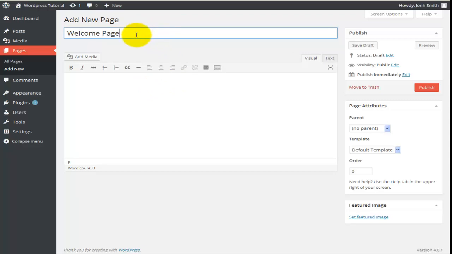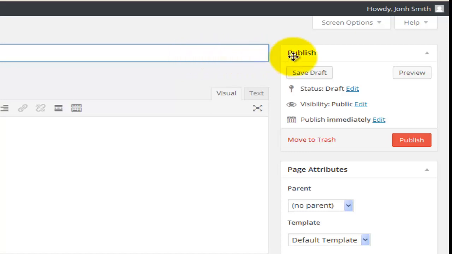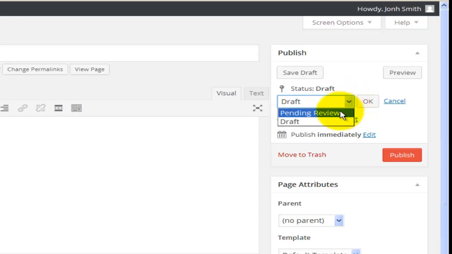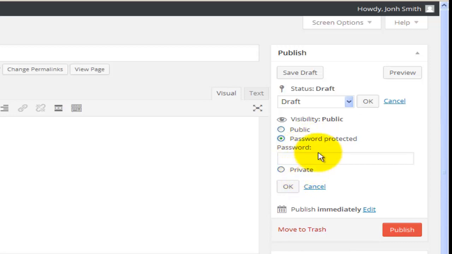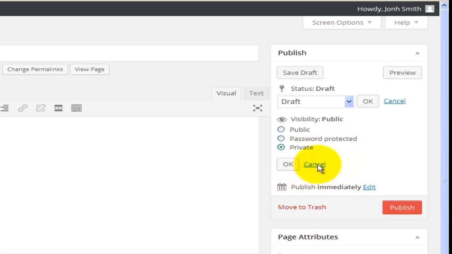Let's move to the right now, and we have a publish option here, so we can either save this as a draft, or we can preview it. There is the status here, we can edit this, and from draft we can go to pending review. Just under that we have the visibility. We can make it visible to anyone, we can make it password protected, or we can make it private as well. When we make it password protected, only people who have the password can enter this site, and under private we make sure that only some people have access to this particular page. Okay, I will leave it as public, as this is a welcome page.